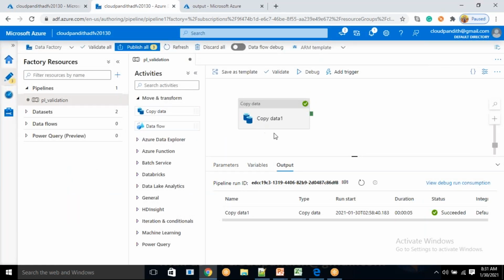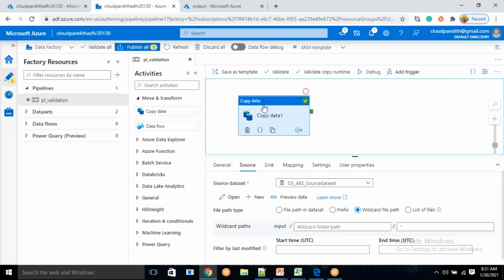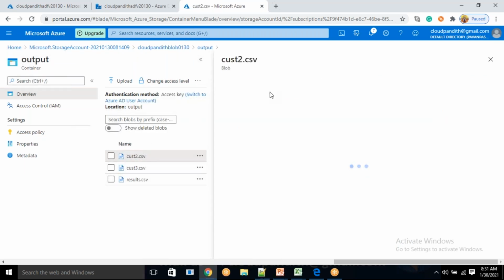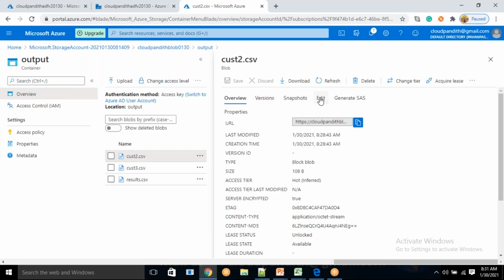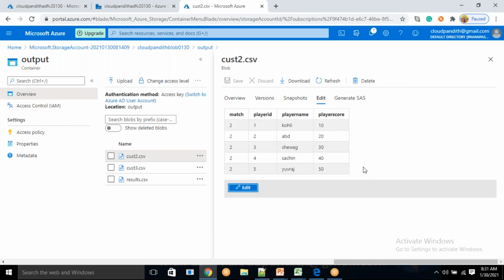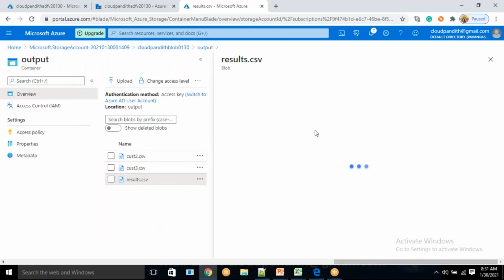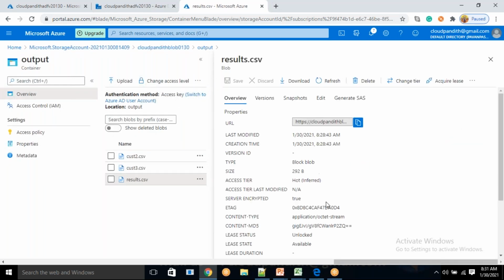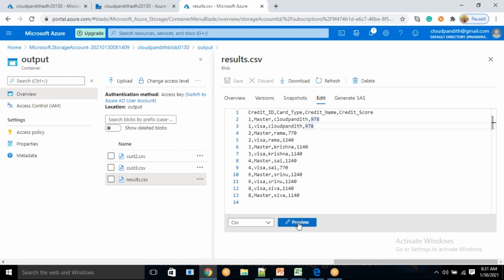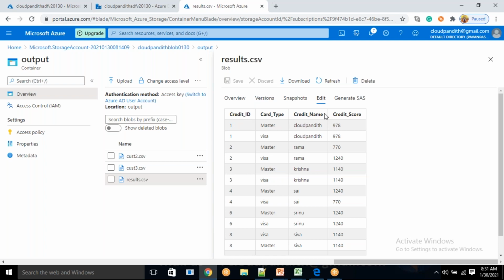Okay, close this. Now click on this. Let's go into your output folder. Let's click on one of the output files. Click on edit. Do you see any extra columns in these files? No. You have only the number of columns that we have in the source: credit ID, credit type, credit name, and credit. So these are four columns.